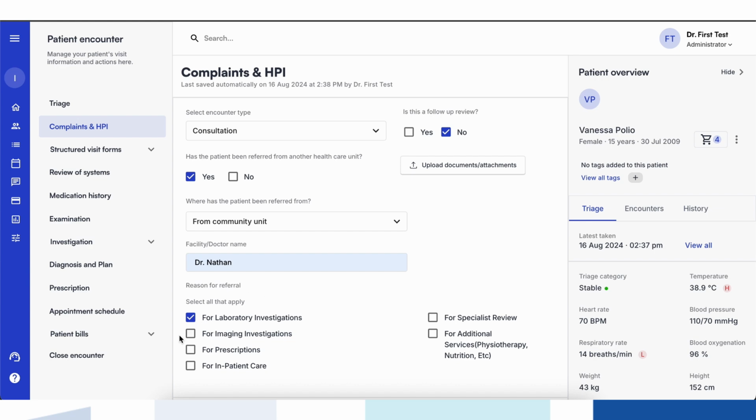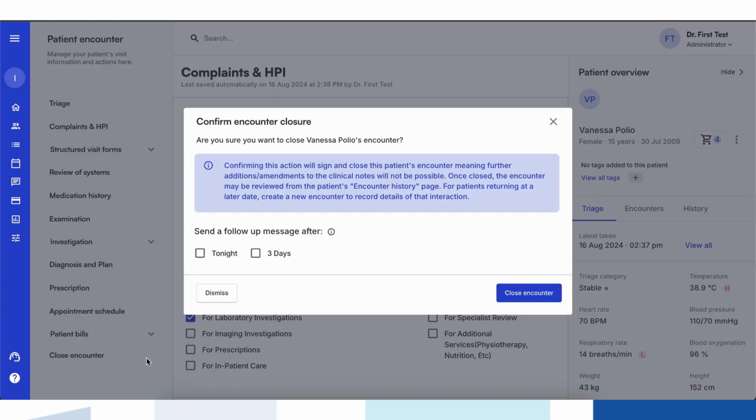As you can see, I'm done filling in the complaints and HPI. Next, we'll go to closing the encounter. Once you click on close encounter, a modal will pop up asking if you're sure you want to close this encounter. This is mainly because once an encounter is closed, it can't be opened again. You can only view a read-only encounter summary.